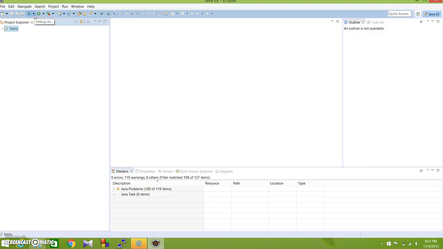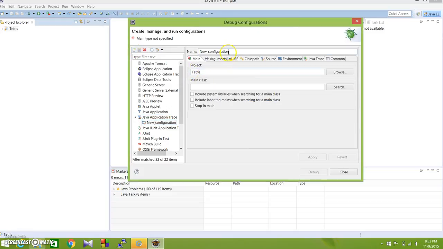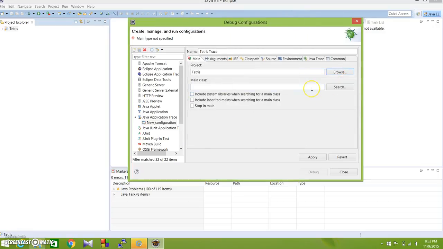Then you need to create a Java application trace by going into Debug Configurations, select the Java application trace, create a new configuration. Let's give it a name like Tetris trace or something. You need to specify the project and the main class. If the project is not already set by default, you can browse and select the appropriate project. In the same way, select the appropriate main class.